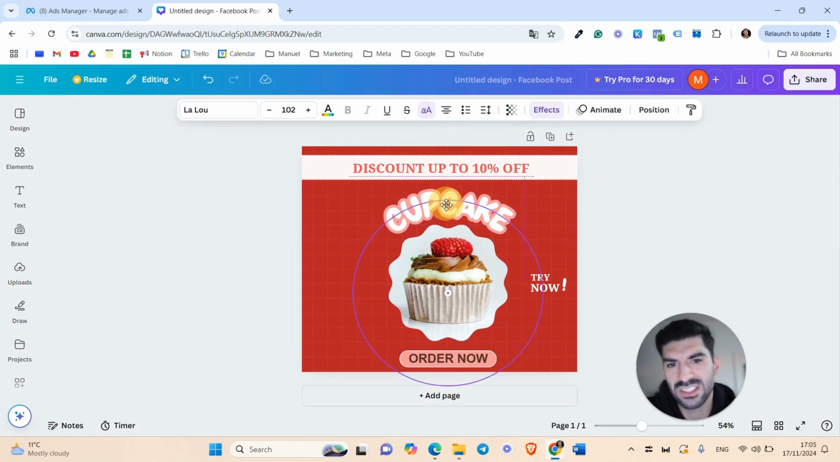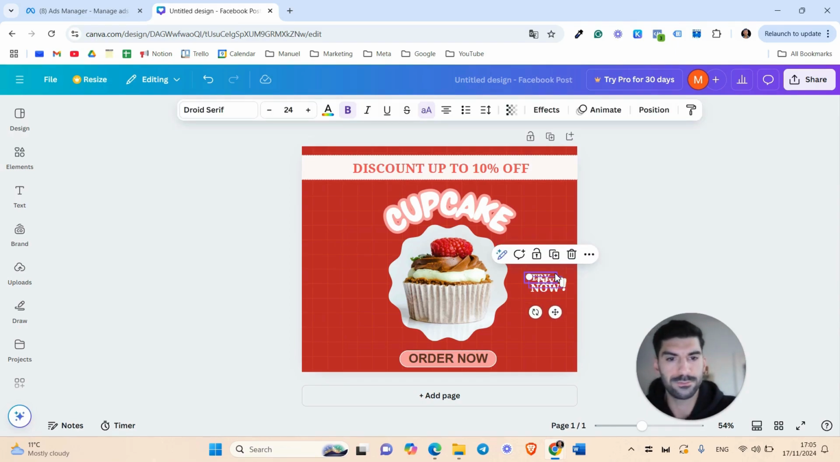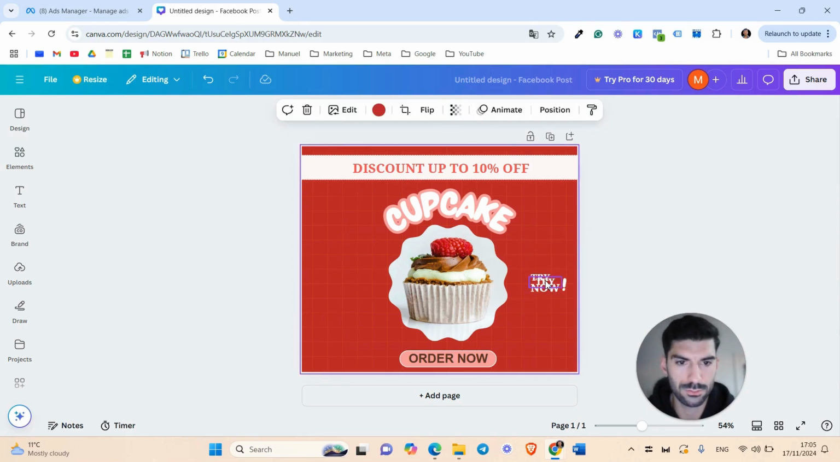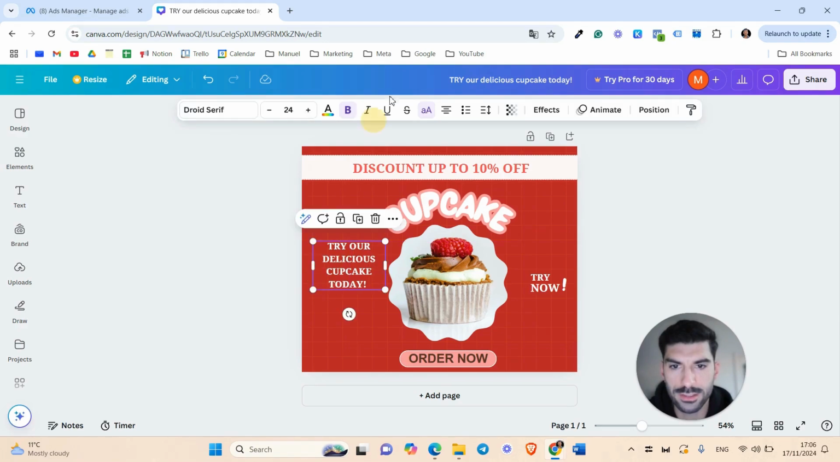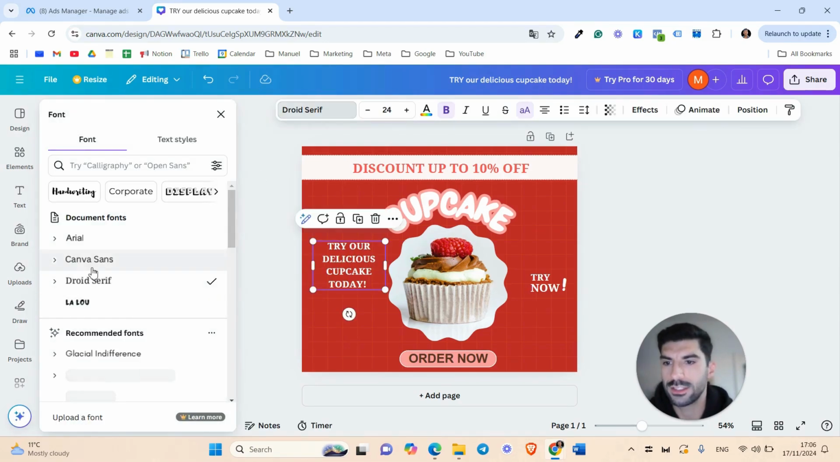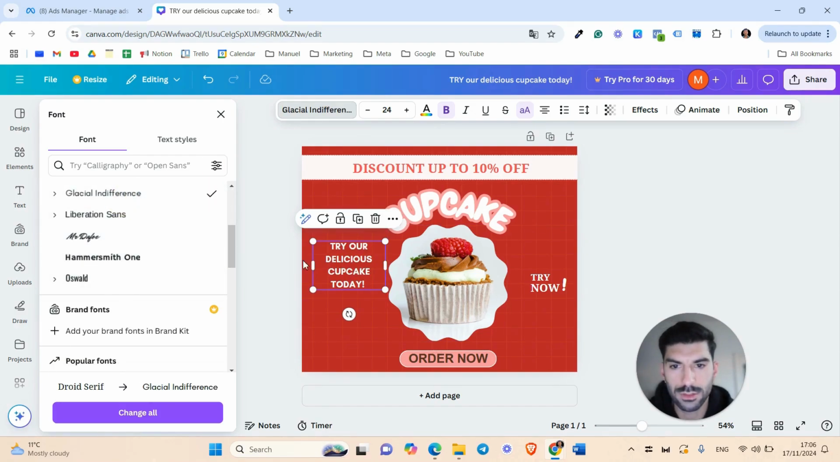It's quite simple. We could add more information in here. For example, we can do like that. Try our delicious cupcake today. Something like that, and then we can change the text format, as you can see from here. We can do something like that.